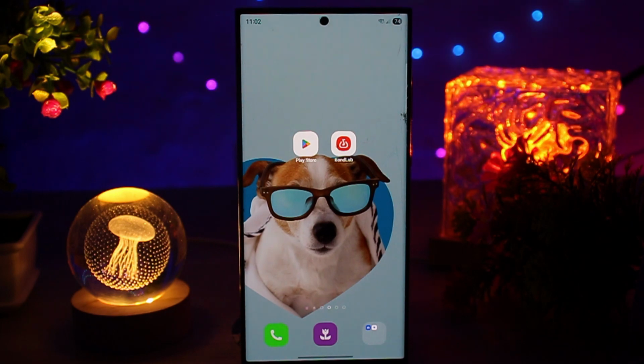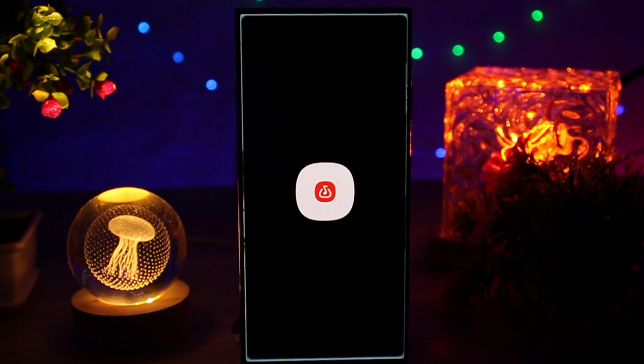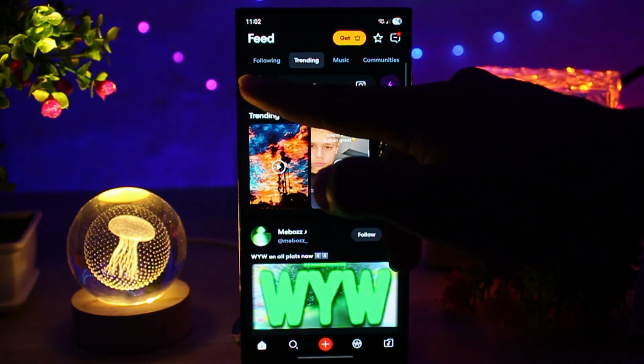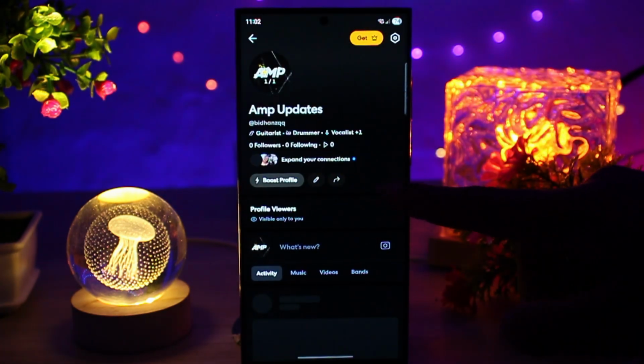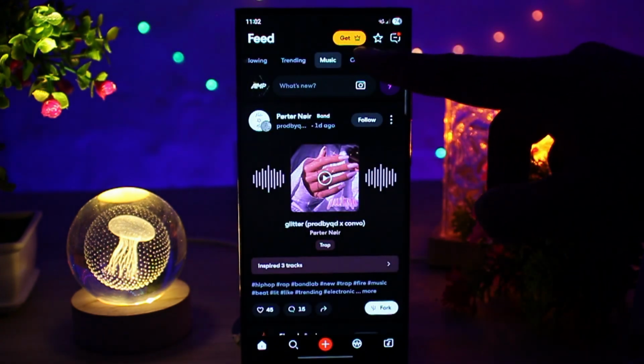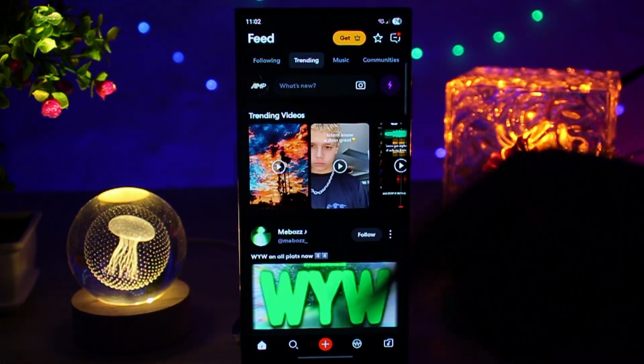First of all, open your BandLab application and make sure your device is connected to the internet. After you have opened the BandLab application, make sure you have signed into your Google or Facebook account. This is the profile. Now here you will see the trending videos, music option and communities and the following artists that you have followed in the BandLab.